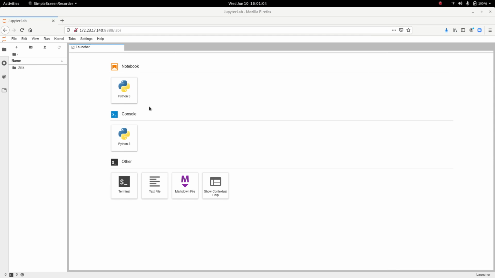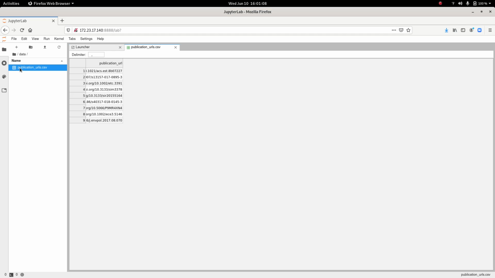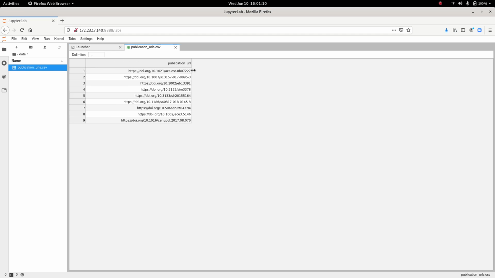Today I'm going to be walking through some content on assertions and testing in Python. I'm going to be working with a data set that is essentially just a couple of URLs that are associated with scientific publications.